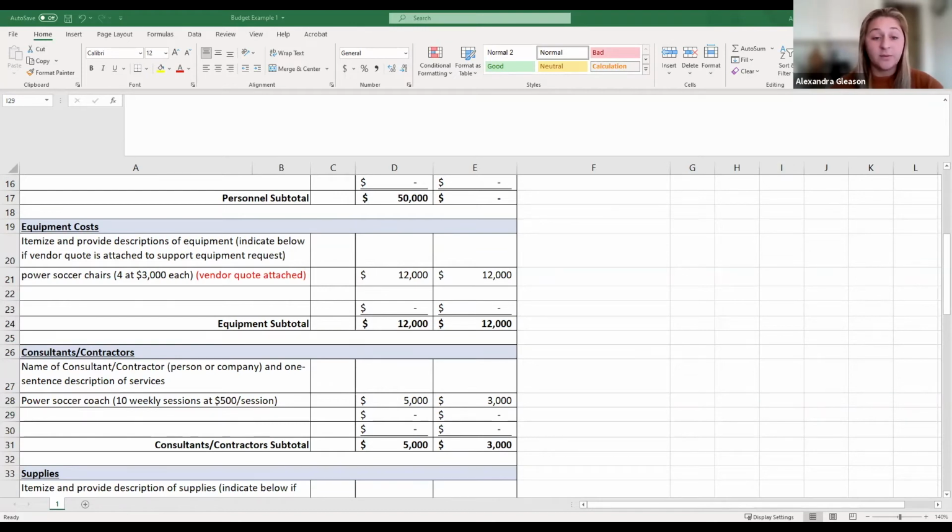In equipment, let's say they're purchasing 4 power soccer chairs at $3,000 each. Under the budget line item, I wrote in the type and number of chairs that are being requested at their individual cost. I wrote in $12,000 under the total cost column. And I want to make sure I point this out because we see a very common error on applications here. If you're requesting more than one of the same item, the total cost column should be the sum of however many you're requesting funding for.